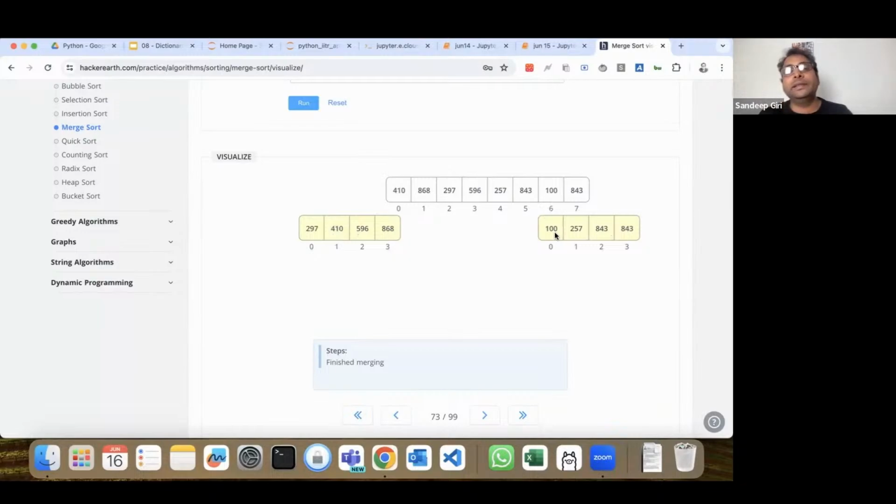Just like in the prayer assembly, if you had two queues of kids, and both the queues were already sorted and you had to merge them, you would stand in front of both the queues and then merge them. So this is the best algorithm on sorting.